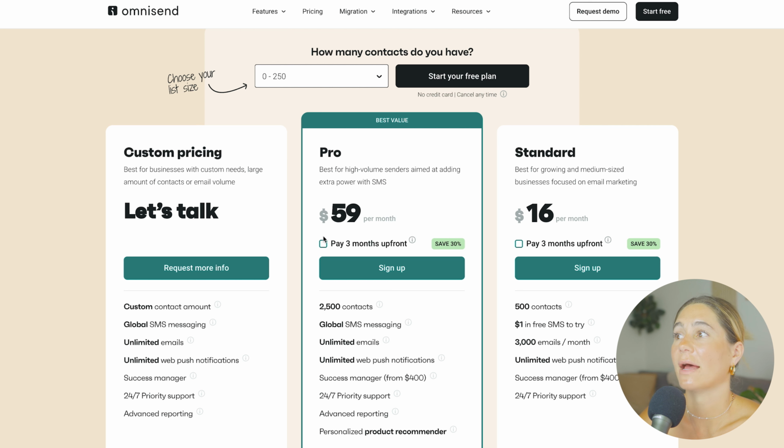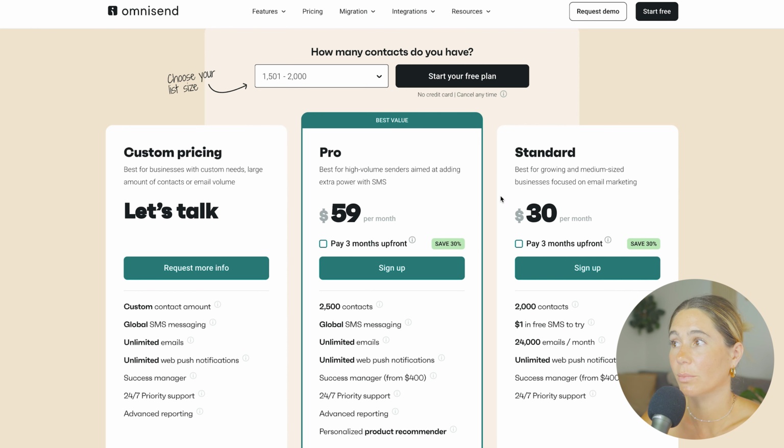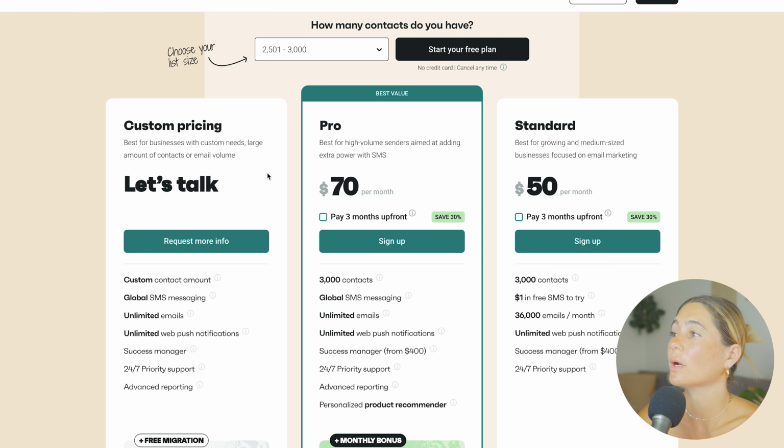So if I uncheck that, that's $59 per month with 0 to 250 contacts. So again, you want to make sure you're typing in the amount of contacts that you have because the price will go up. But the pro plan is 2,500 contacts. You get global SMS messaging, unlimited emails, unlimited push notifications, priority support, advanced reporting, and personalized product recommender. And then if you want a custom plan, you can go ahead and request more info right here.